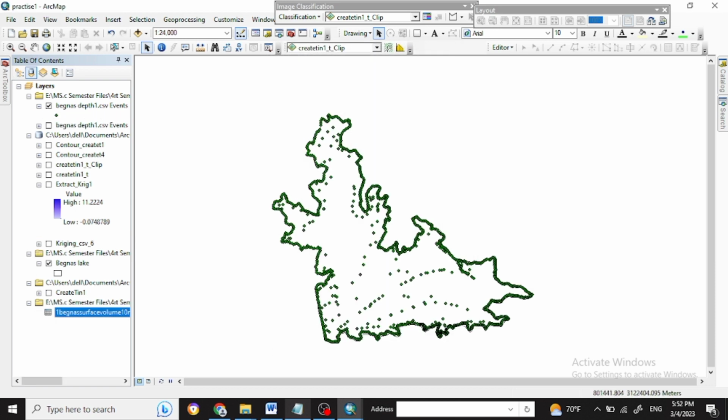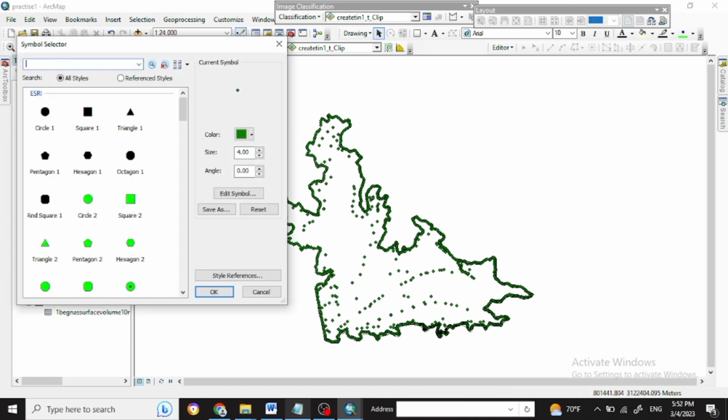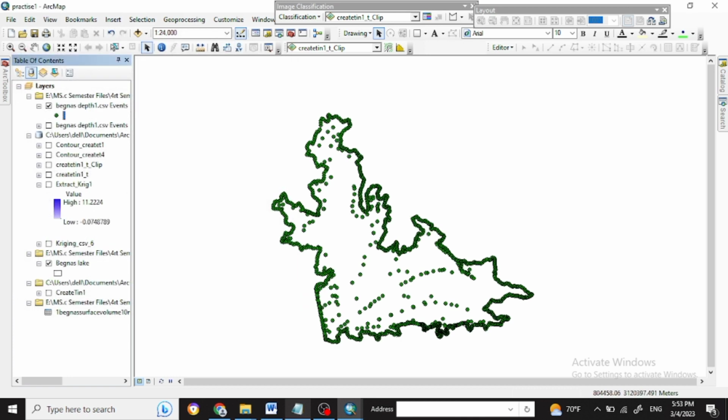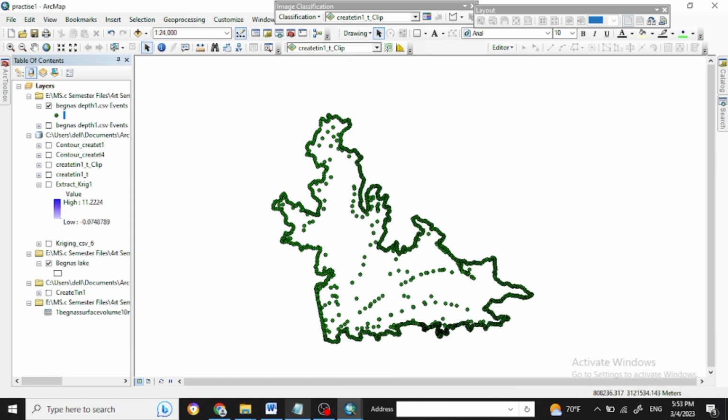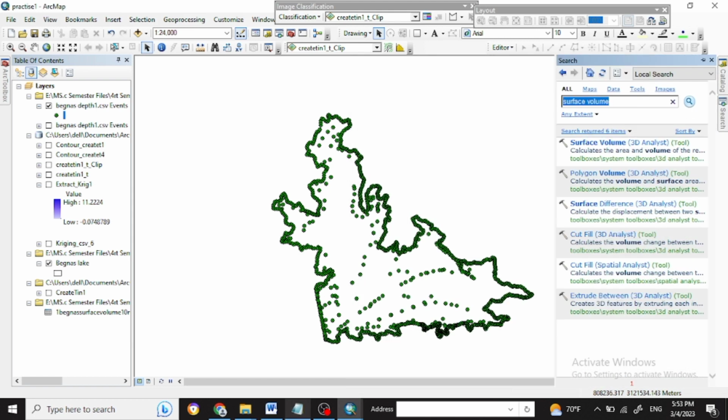So these are the depth values which we have measured in the field. You can change the color or size as well. For the next step, we'll go with kriging, which is under the Spatial Analyst tool. You can search for it easily.